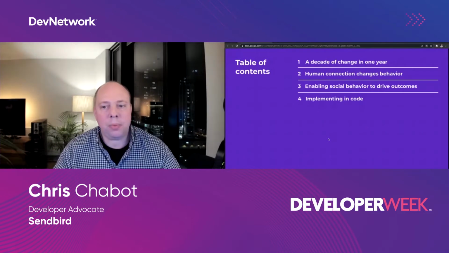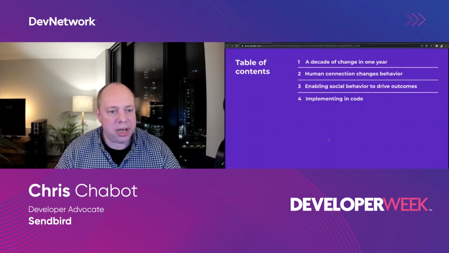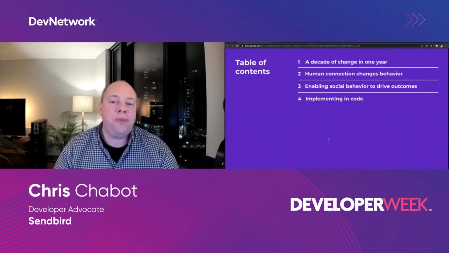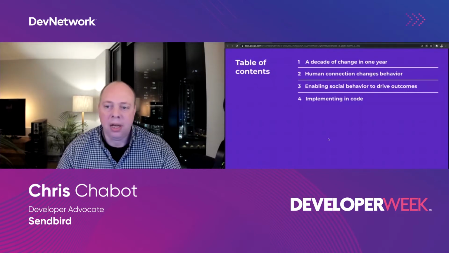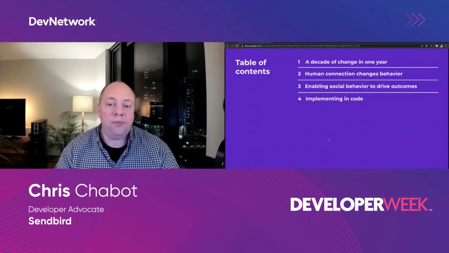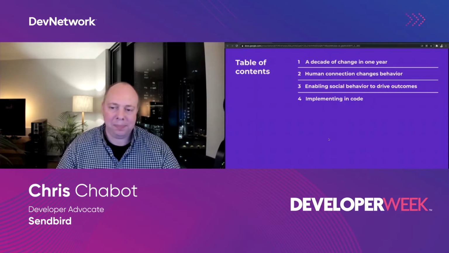The second part we're going to talk about is how that behavior is being steered by human instinct and the way that we behave as social creatures. Finally, at step 3, we're going to look at how you can use those behaviors and create the best user experience and the best outcomes for your users. And finally, we'll look at how to implement that in code.